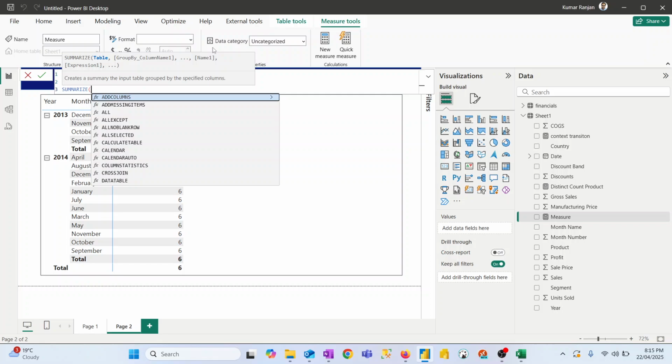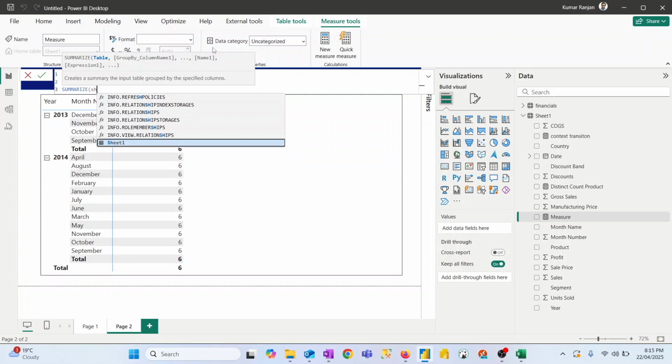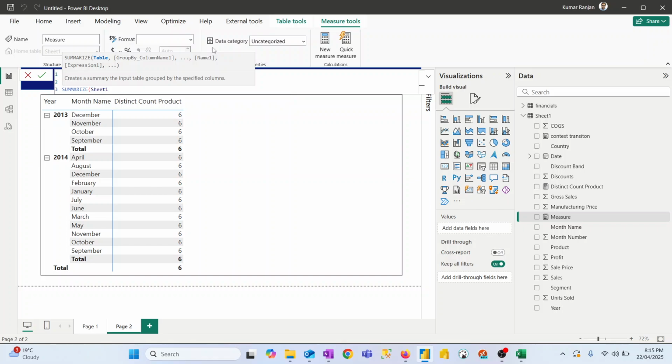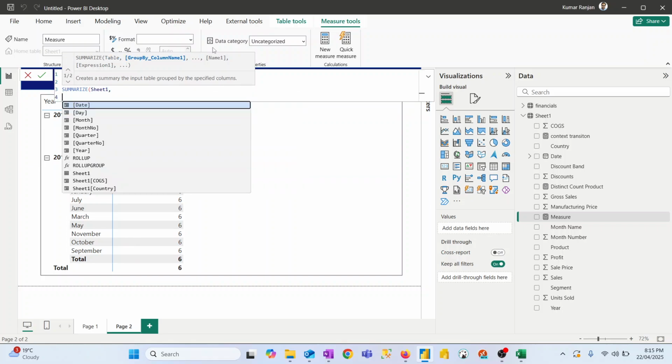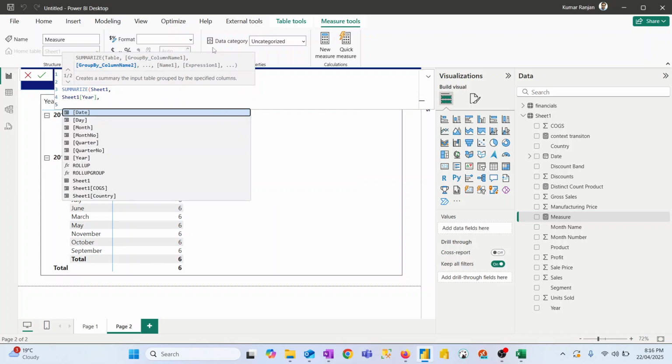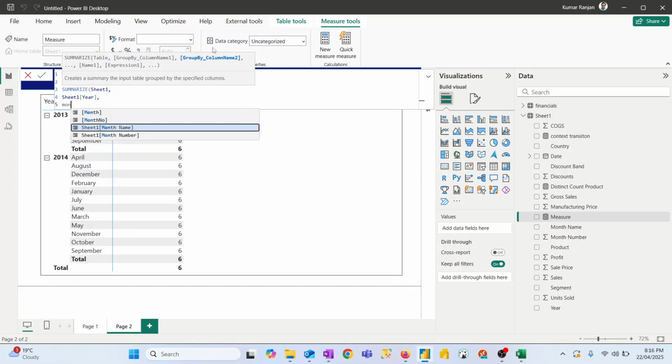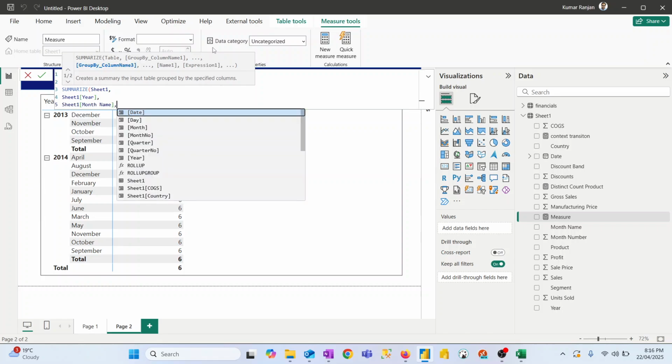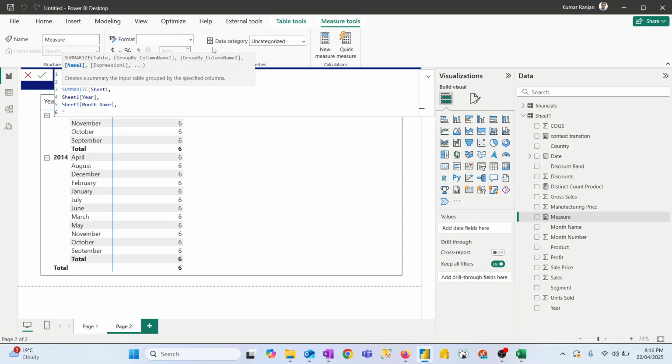So I will say SUMMARIZE my table. My table is Sheet1 right now. If you see here, Sheet1, and then the group by columns: the first is Sheet1 year, and the second group by column is Sheet1 month name. Now, once I have given the group by columns, I will give an alias. The alias would be, for example, prod count.